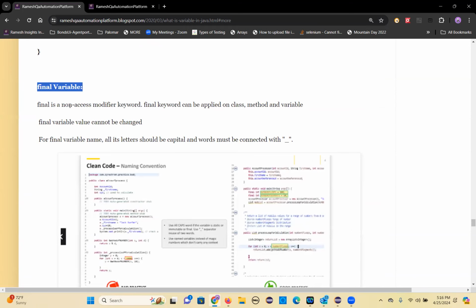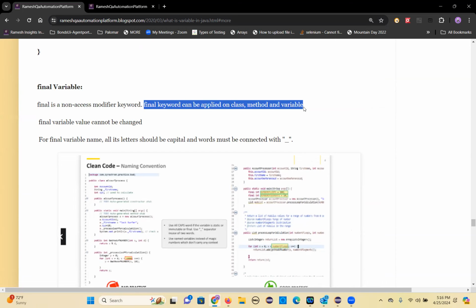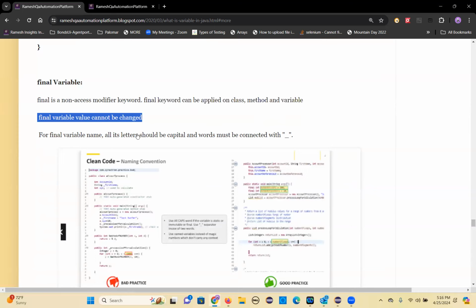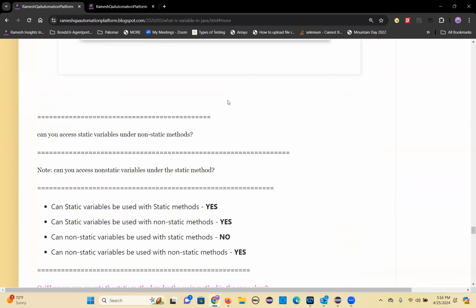Now, what is a final variable? Final is a non-access modifier keyword. The final keyword can be applied on a class, method, and variable. You can declare a class as final, a method as final, and a variable as final. A final variable's value cannot be changed. Once you declare it final, you cannot change the value. I have shown you already.